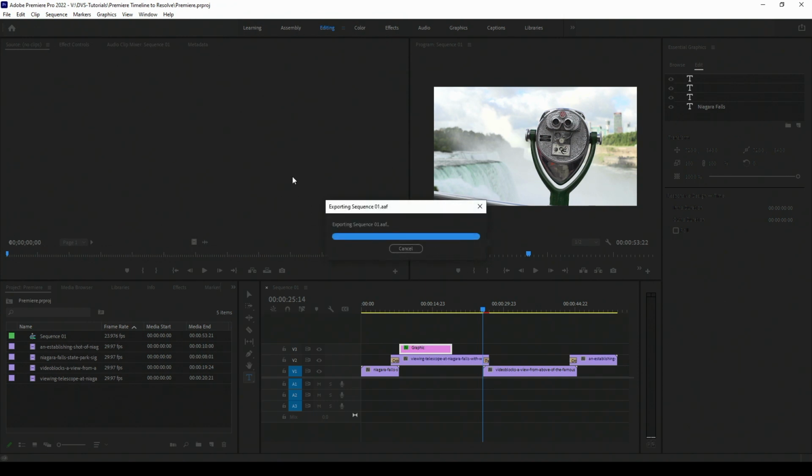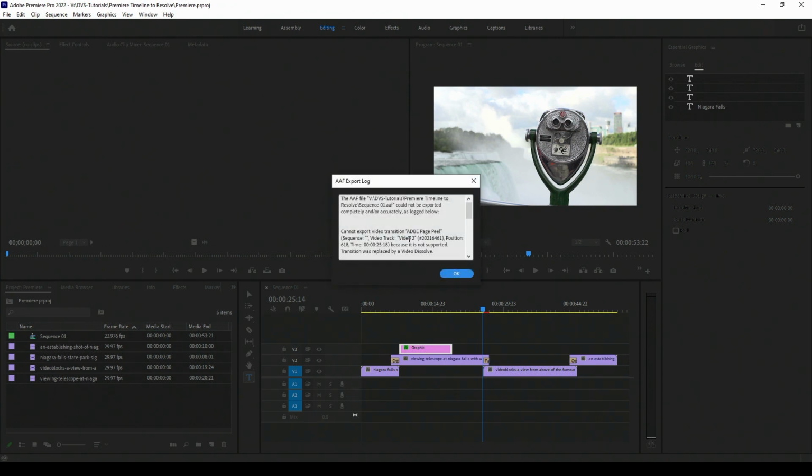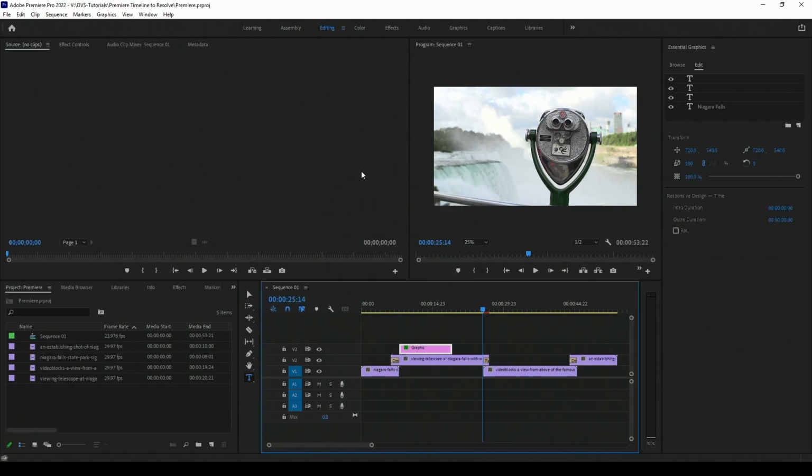And hit Save. If it has any problems, it's going to give us a pop-up and tell us the issues that it had. So it has page peel, it couldn't do that, and it can't export the Adobe text. No big deal. I really don't like the text in Adobe Premiere Pro anyways. DaVinci Resolve does a better job, so that will work for me. I'm going to hit OK here and close that out.